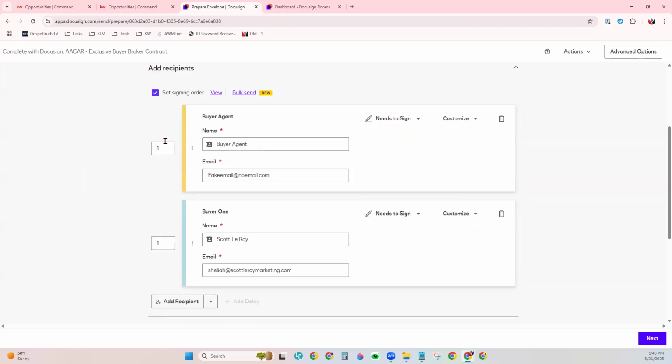Just make sure that your numbers update. You might have to manually adjust those when you drag and drop. But here we see that the buyer agent would get it first, and then the buyer would get it second. If the buyer's agent's you and you need to sign first, you would want it to be in this signing order. That way, when you're done signing your piece, it will go to your client.